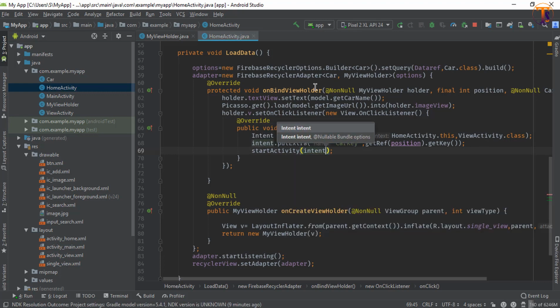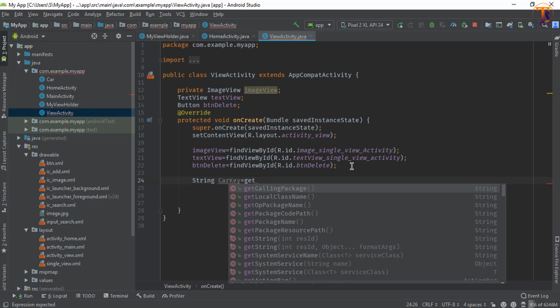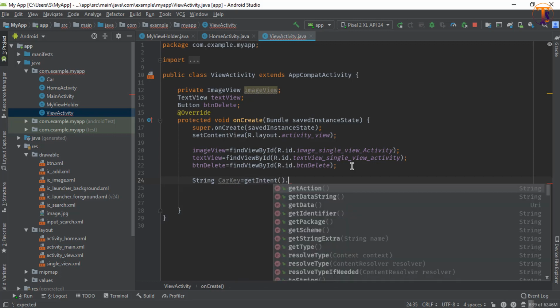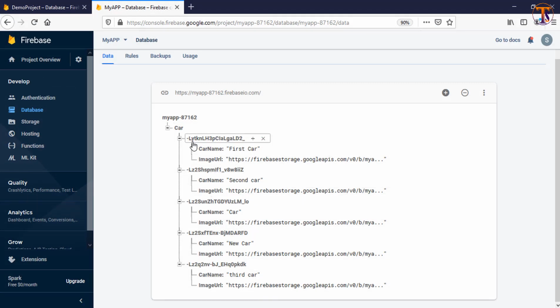Okay, now go to our view activity, and here we will get the key. So first we will create string, and here we will simply call it car key equal to get intent dot get string extra, and here we will pass that key. So our key is car key. Okay, now by using this key we will get the data from the Firebase. Now this key is actually this one. By using this key we will get the data from our whole car object.